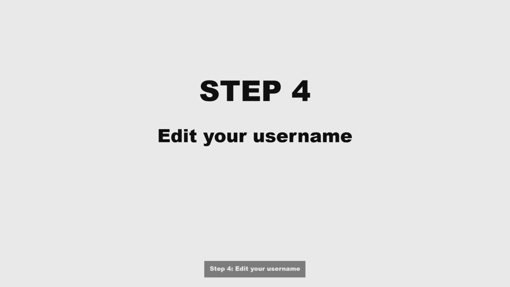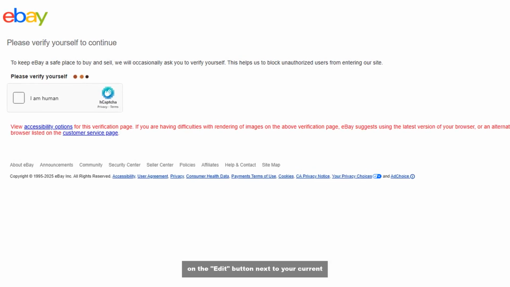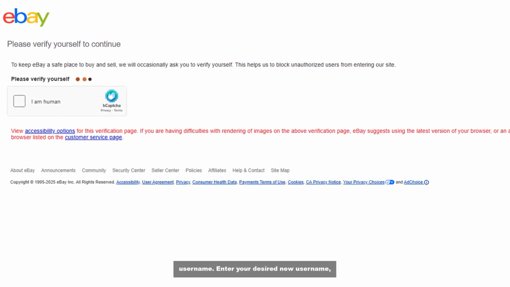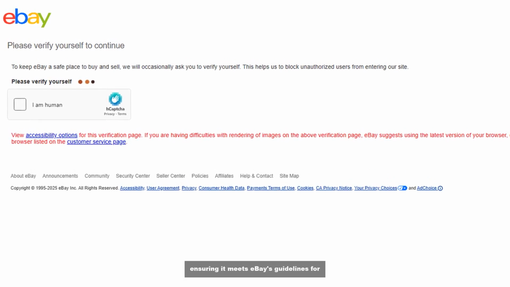Step 4. Edit your username. Find the option to edit your username. Click on the Edit button next to your current username. Enter your desired new username, ensuring it meets eBay's guidelines for usernames.